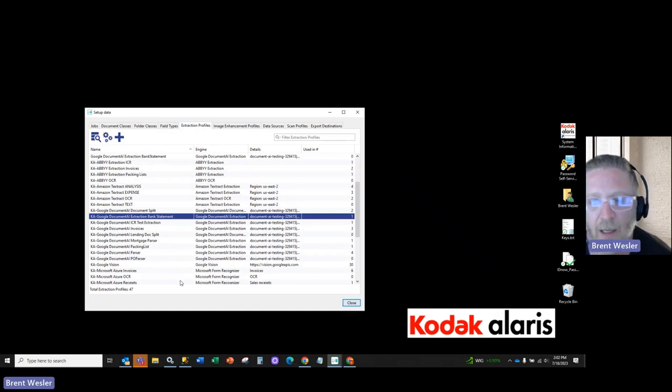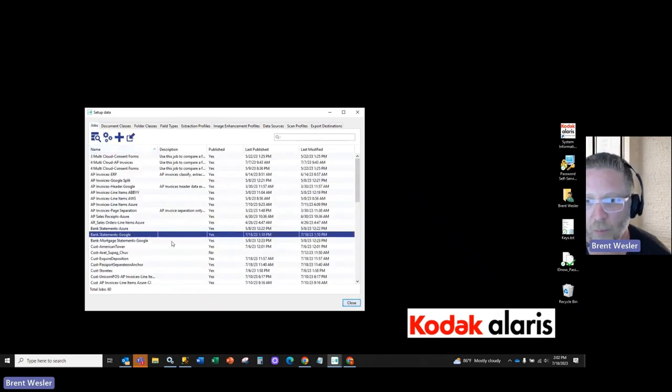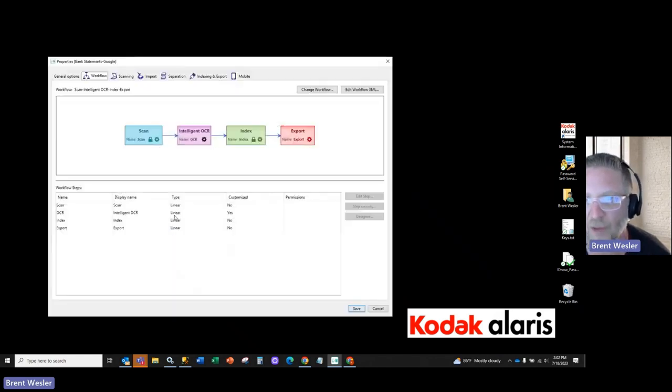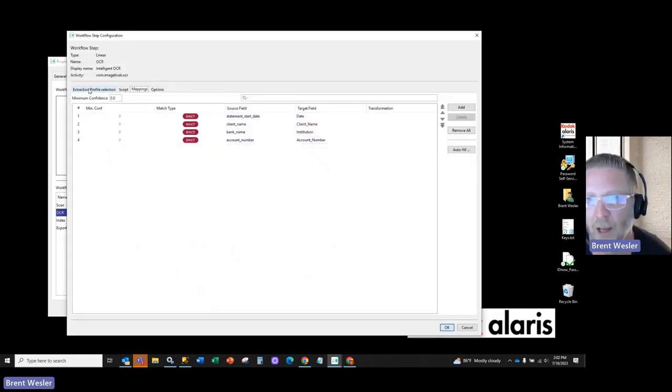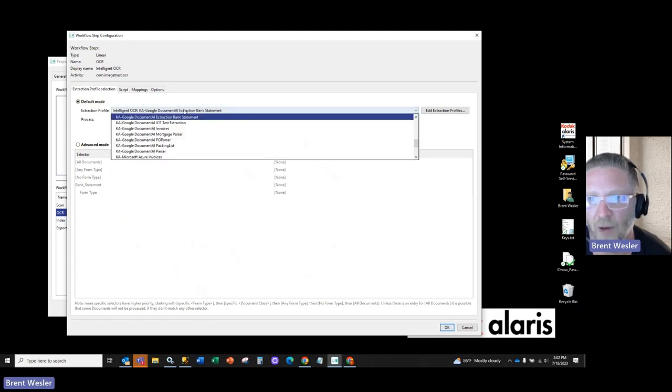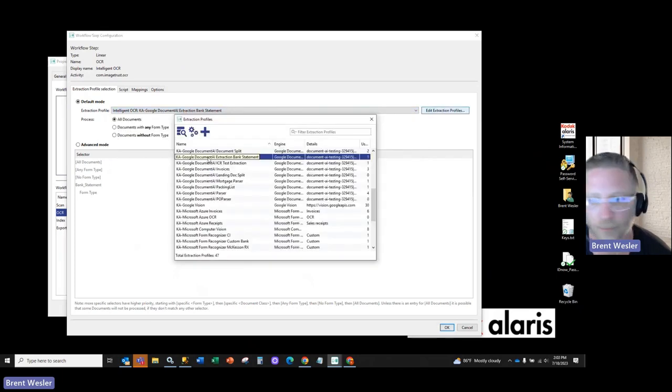And now we have a bank statement parser, and what that's going to do is allow us to call out to that custom bank statement. So let's build a job now. We already have a job set up, so it's going to be a very simplistic one. When I create the job, I'm simply going to go into my intelligent OCR step, and I'm going to select the Google bank statement extraction profile that I set in that step.